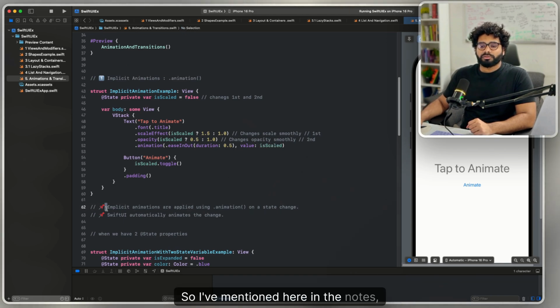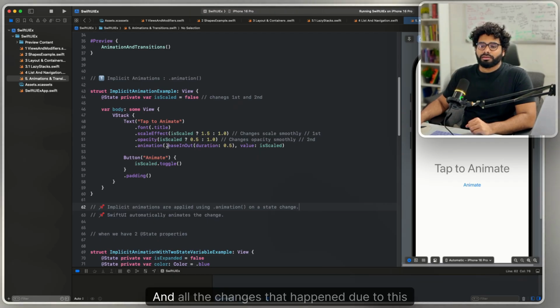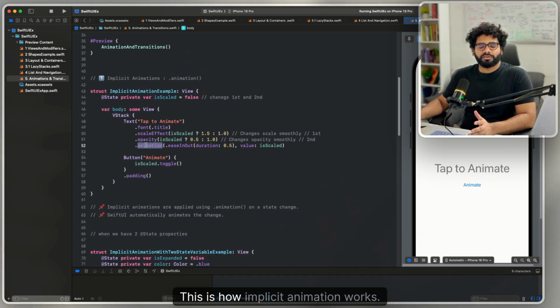So I've mentioned here in the notes, implicit animations are applied using dot animation on a state change. SwiftUI automatically animates the change. And all the changes that happened due to this state property, it will animate. Very straightforward, nothing to understand. This is how implicit animation works.